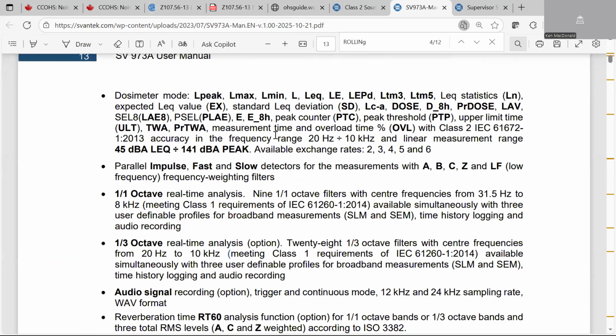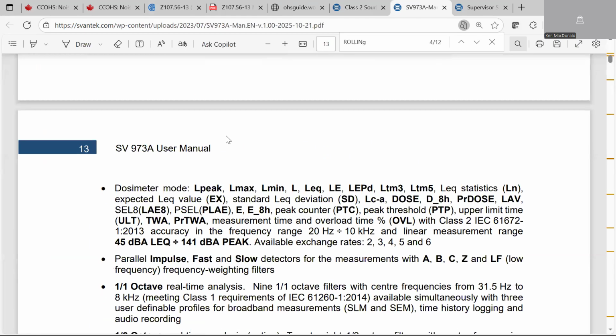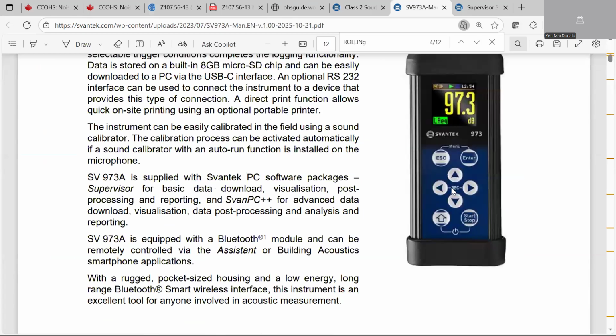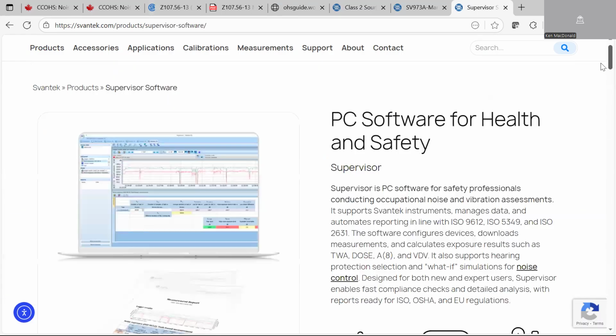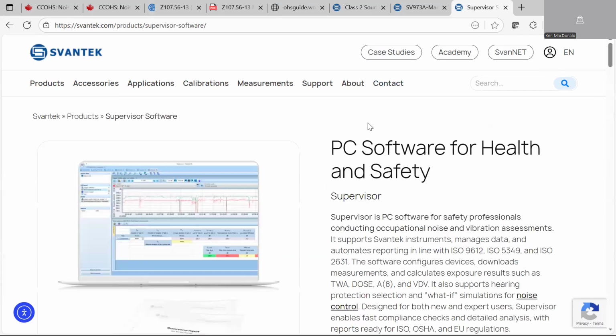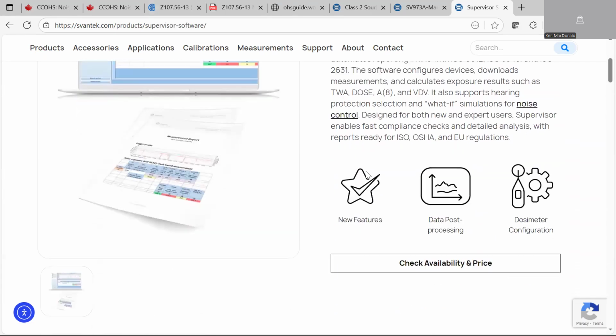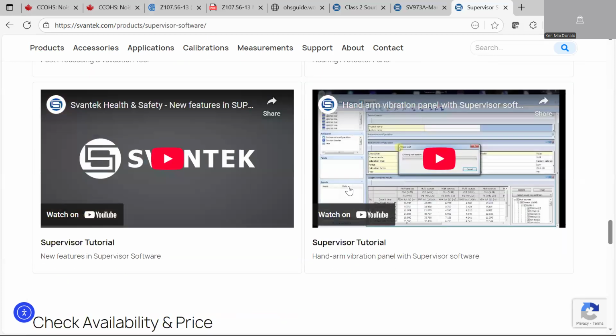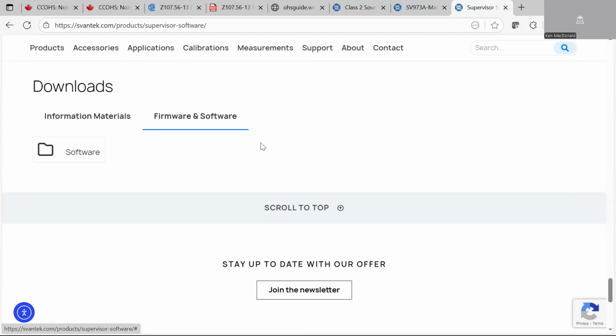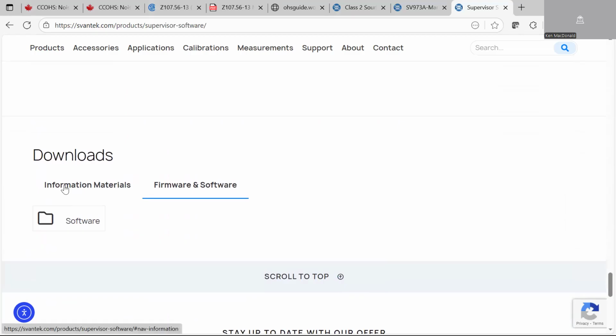Now, if you want the software, for example, with the sound meter, you can program it through the front keypad on here, or you can use the software to program it. And this is the software here. It's the Svantech Supervisor software, and you can download that for free. You just go to the bottom of the product page, and you can download it from here. There's also a user manual as well for that.